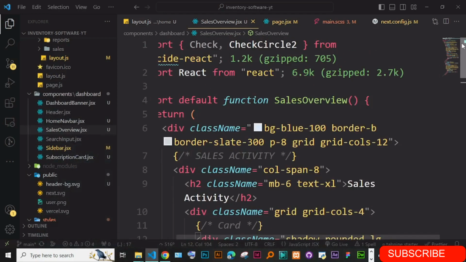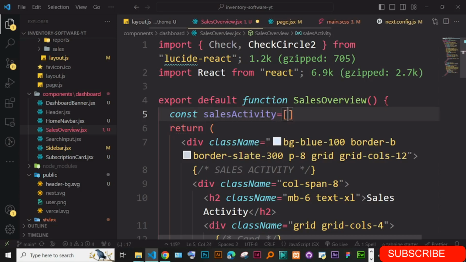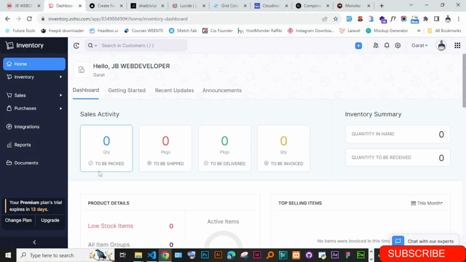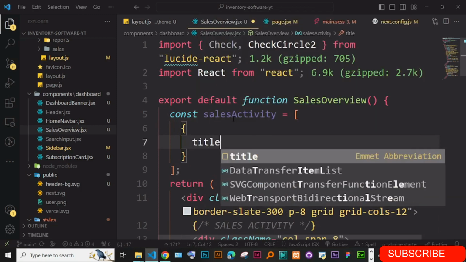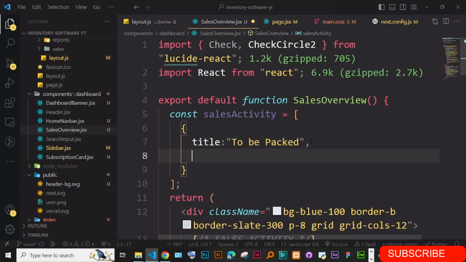Okay, so we have const here. So on top, I'm just going to say const salesActivity. I'm just going to have sales activity as an array, so just have this as an array. So we have to be packed, so we have the unit. We're just going to have an object. Each object has a title, so for instance, to be packed. And then we have the number.